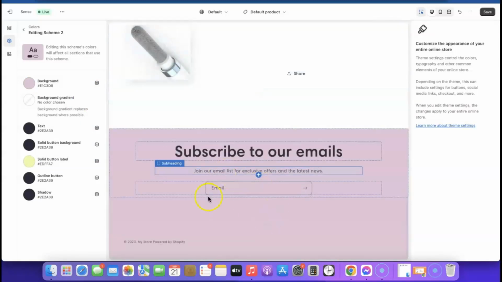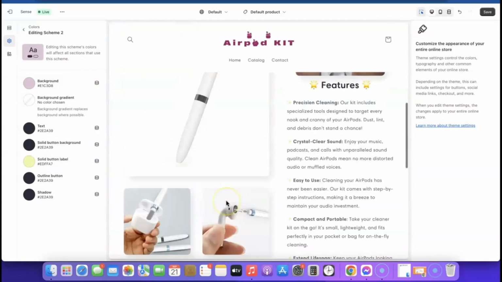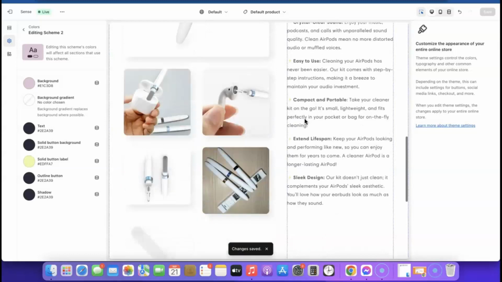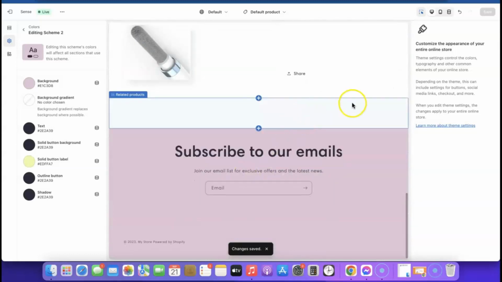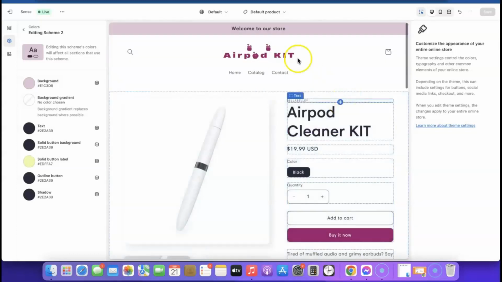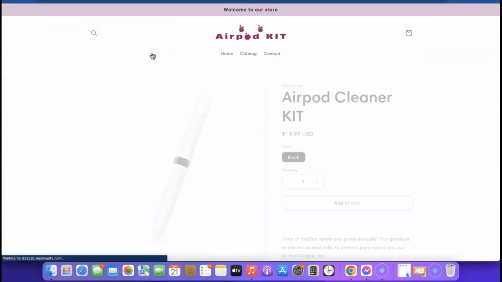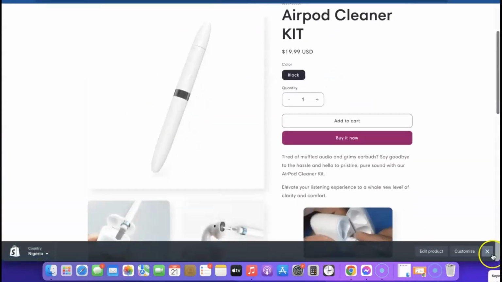So let's scroll down. So the down section is also changed. All right, so what you want to do now is you want to come over here, then you want to click on save. So we've just saved it. So if you want to preview it and see what it looks like, so you can come over here, then click on view. As you can see now, this is it. So let me click on the product here. So when I click on the product, you're going to see it has changed.